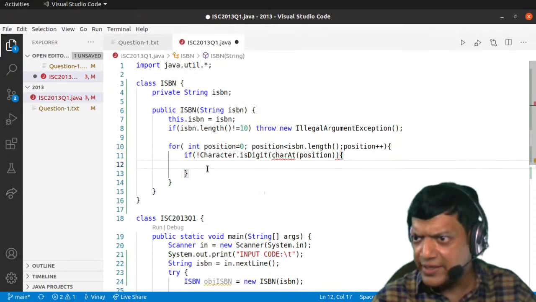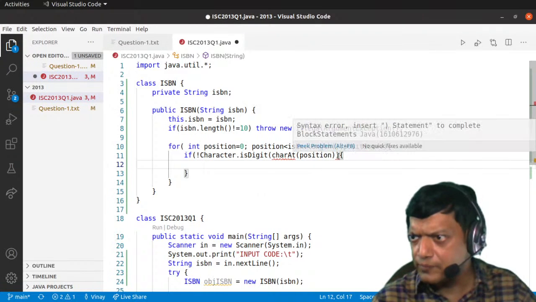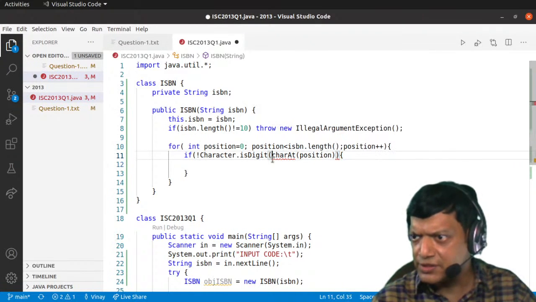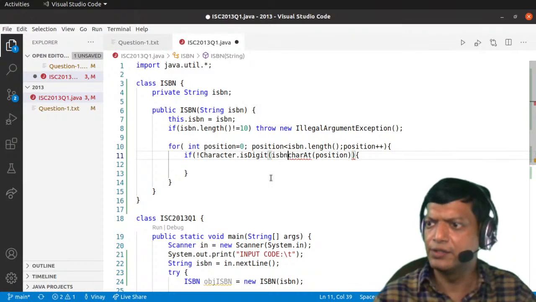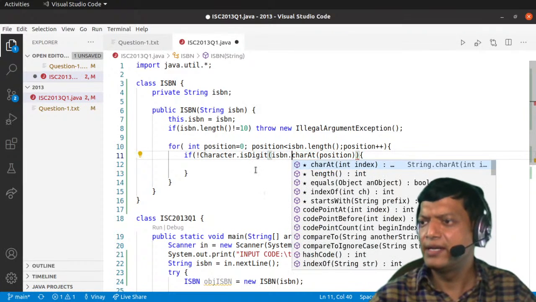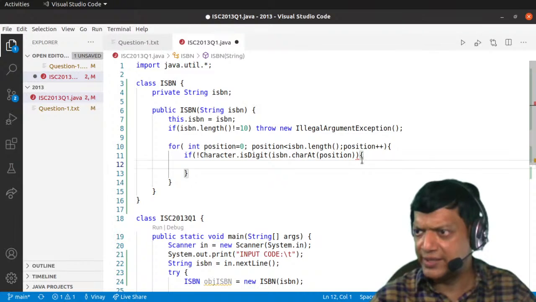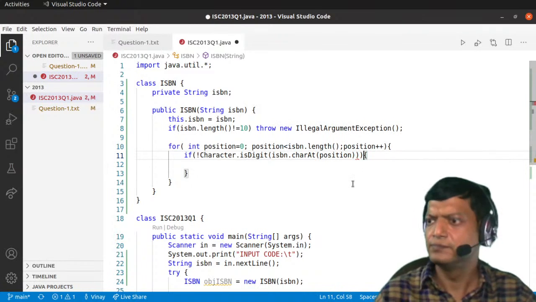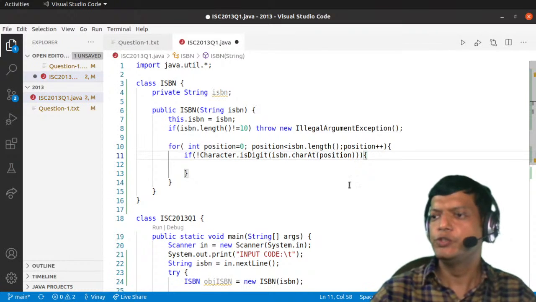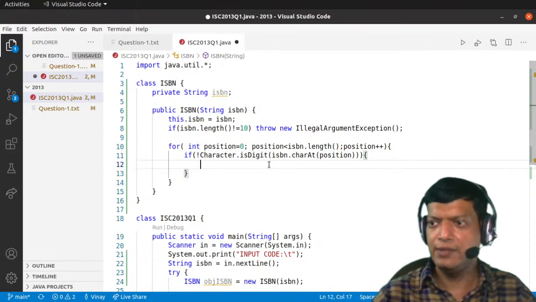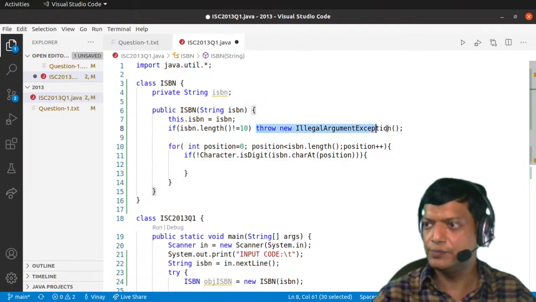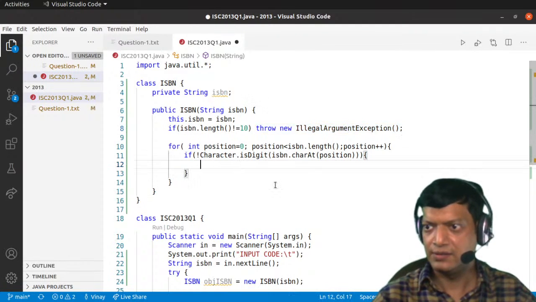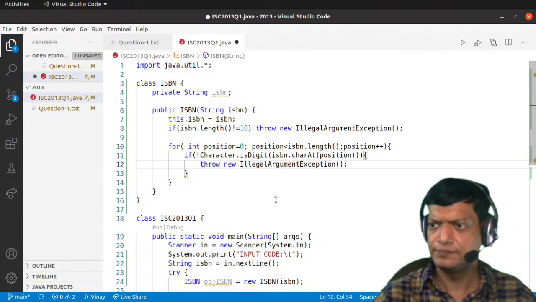Are we missing a bracket? We forgot the string name. So ISBN.charAt, ISBN.charAt(position), and the bracket, one more bracket. Okay, so if it is not valid, then what is to be done? Again, the same exception is to be thrown. Clear? And we have to make a special case for the last character also.